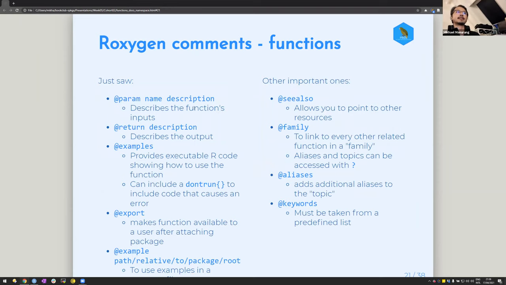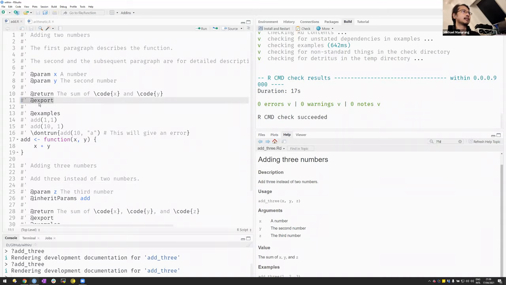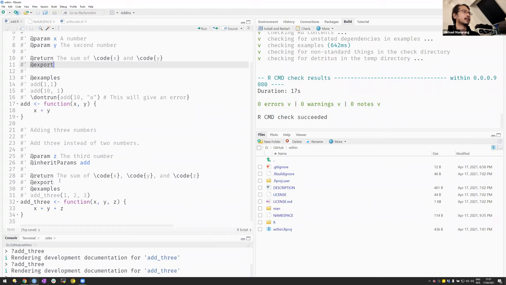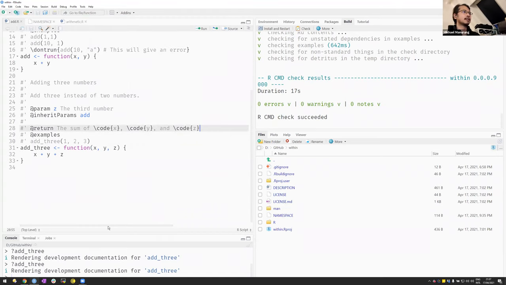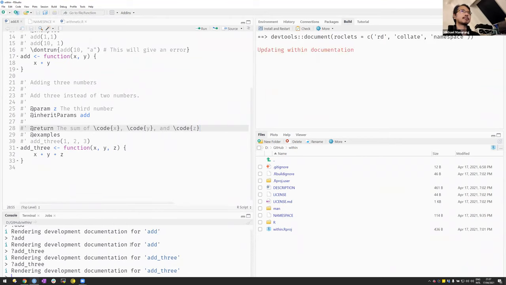All right, and in addition to this, I think it's also very important to note that we should always add this @export in our Roxygen tags, because otherwise, if we don't do this, then we will not see this function in the namespace. So here I have the add3 exported. And let's see what would happen if we don't include this. So I'm just doing documentation and then checking again.